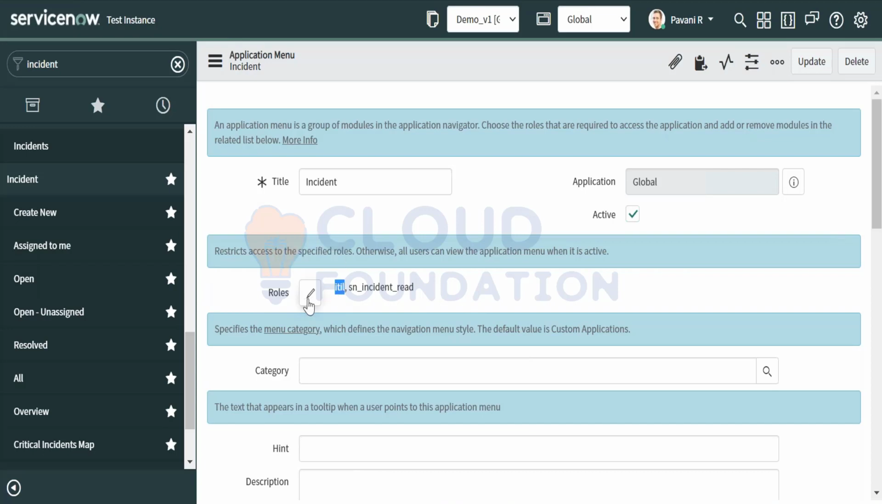Now, if you go ahead and create any random role, and then try editing the roles in here, automatically that user will have access to the incident application.